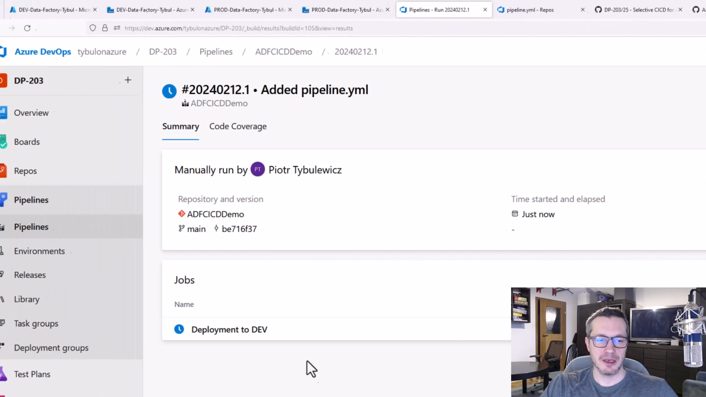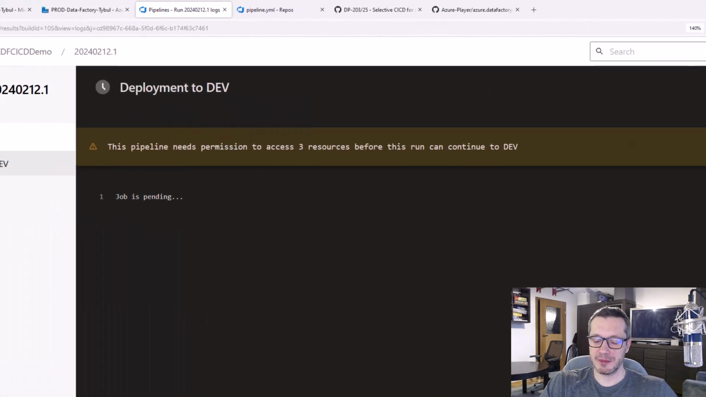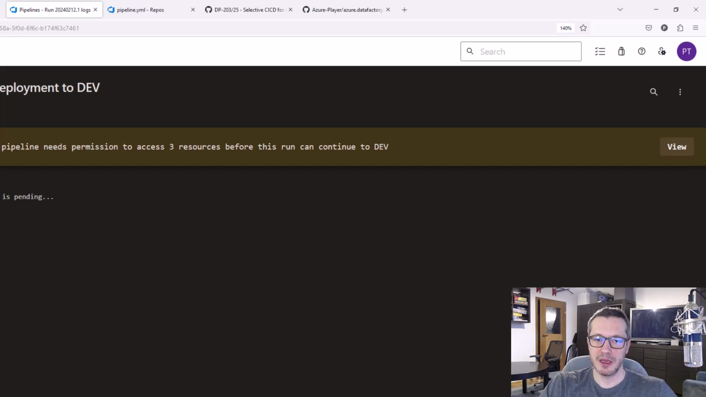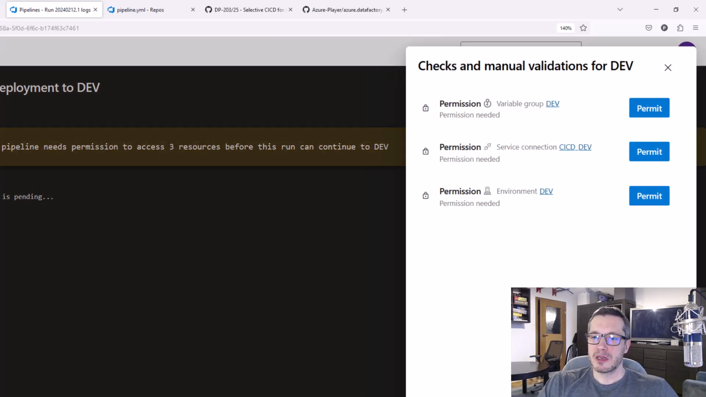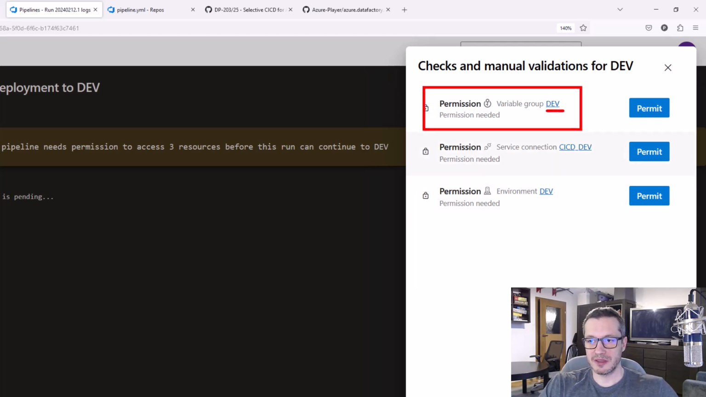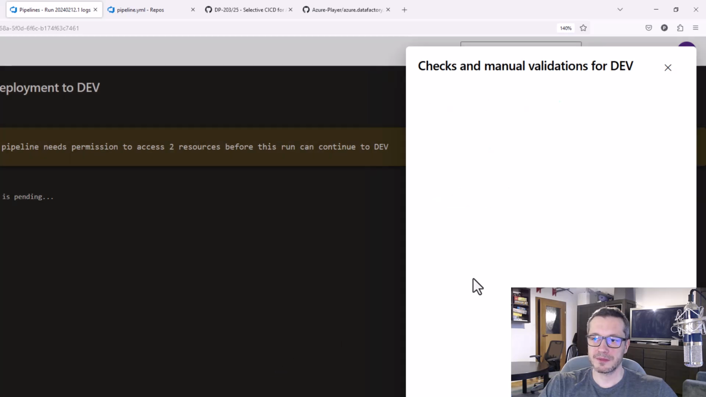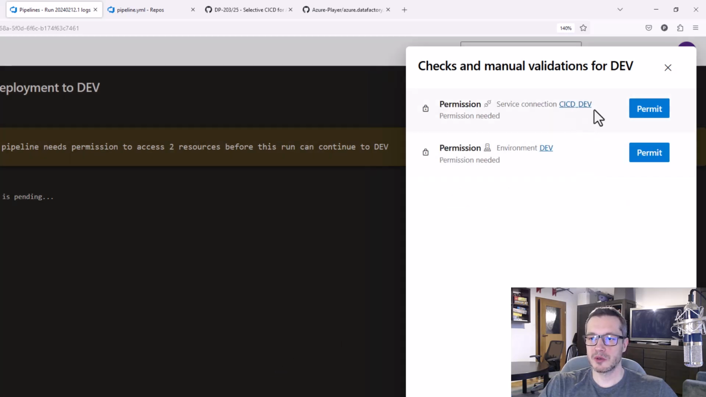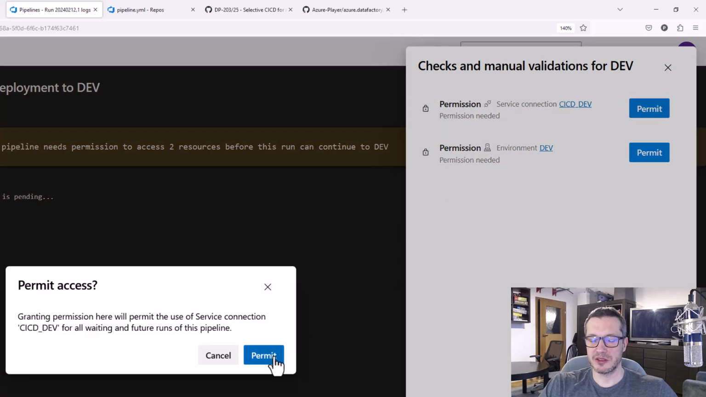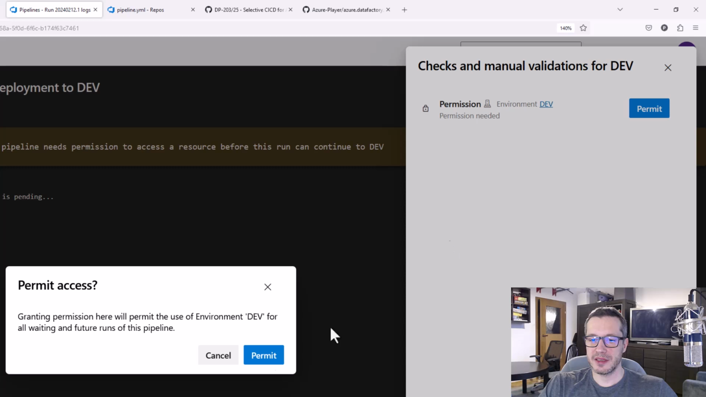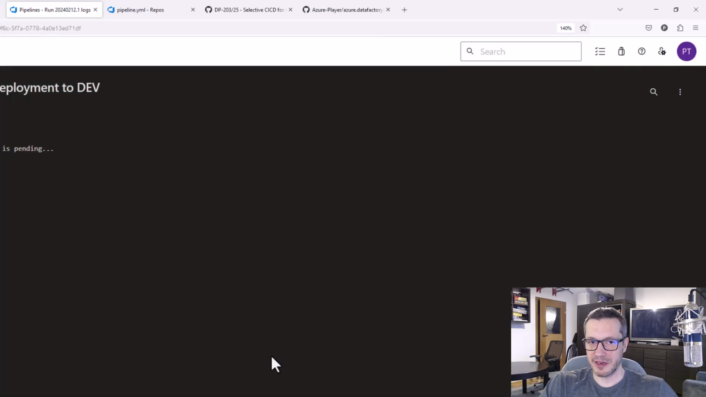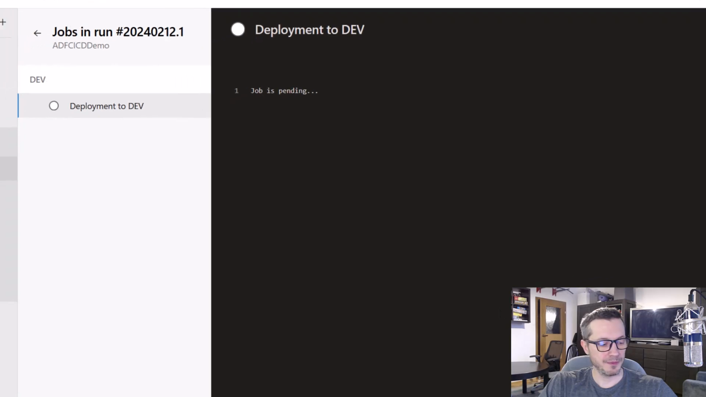So the pipeline has been queued because that's the first time I'm executing this pipeline. It needs some permissions. So first of all, it has to be given a permission to use this dev variable group. So let's allow for this. It needs the permission to use the CI/CD dev service connection. That's fine. And it needs a permission to use our dev environment. And again, that's fine. And these were one-time actions. Once we've given the consent, from now on, it should happen automatically.